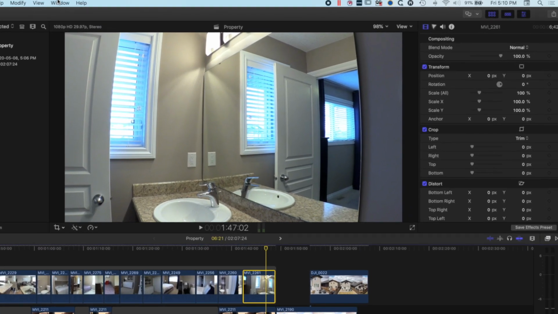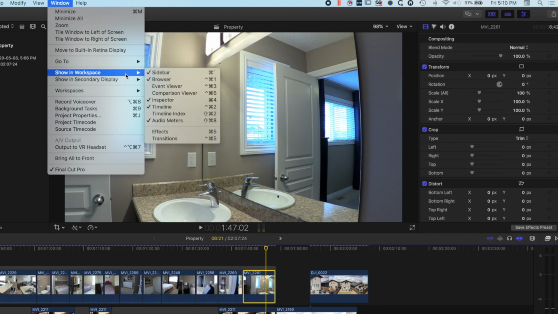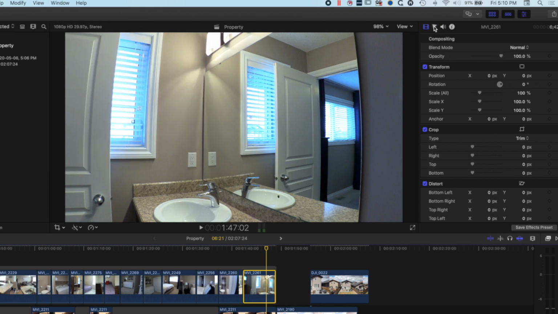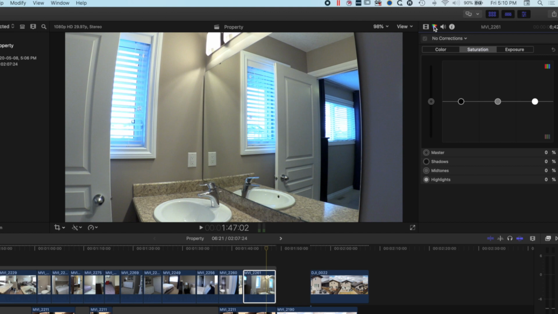So if we come to Window, Show in Workspace, and make sure we have the inspector visible, this area up on the top right. Then once we've got the inspector up, we're going to show the color correction options, this little colored triangle up here, and then we're going to drop this menu down at the top, and essentially go to the hue and saturation curves.